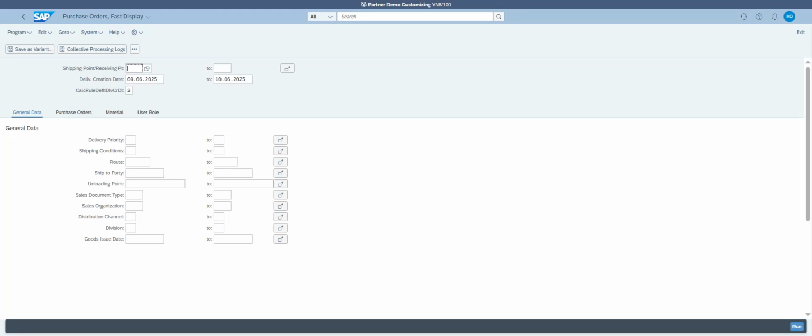So then enter your delivery creation data. Set the shipping point, if you have defined a dedicated shipping point for return, perhaps not. Clear any default date and specify your delivery creation date from to. Enter the specific return purchase order number you want to process and hit execute to see the PO for delivery.